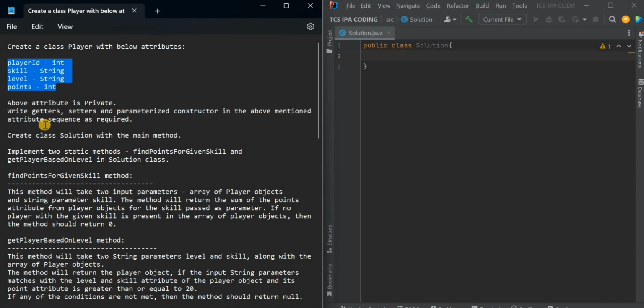Why am I writing getter and setter methods? Because the attributes are private. A private attribute we cannot access directly; we have to use getter and setter methods to access it. A parameterized constructor is used to initialize the variables. Now I am going to write the code for this section. If you write the program step by step, you get the output without error.